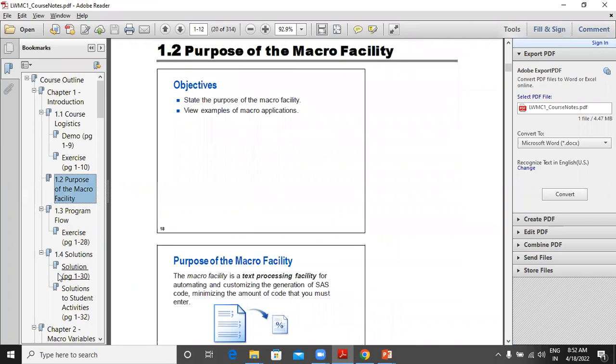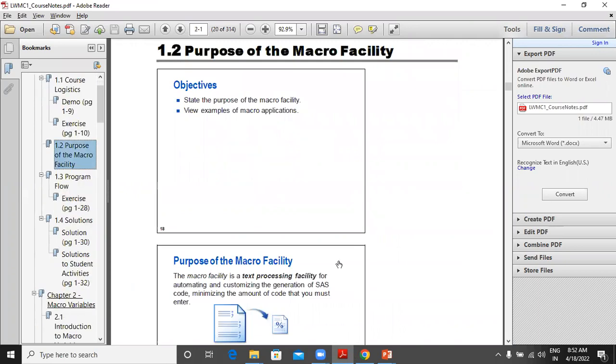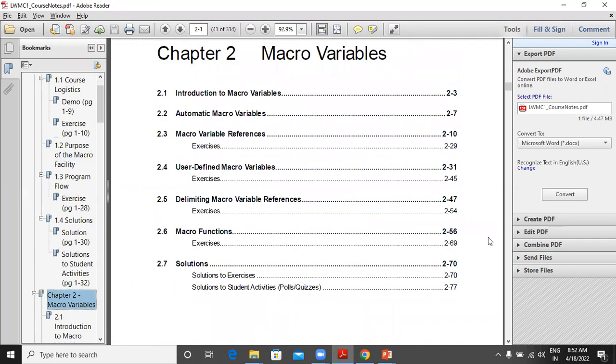Next lesson is all about your chapter 2, which is your macro variables. So in our next class, we'll get introduced to macro variables. We'll see what automatic macro variables are, what user-defined macro variables are. We'll see how one delimits a macro variable and what macro functions are. So this will be covered in our next class. So for today, we'll stop.